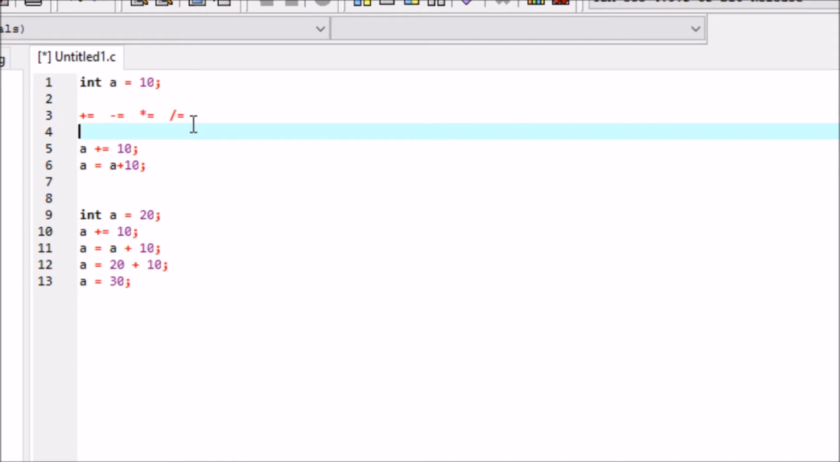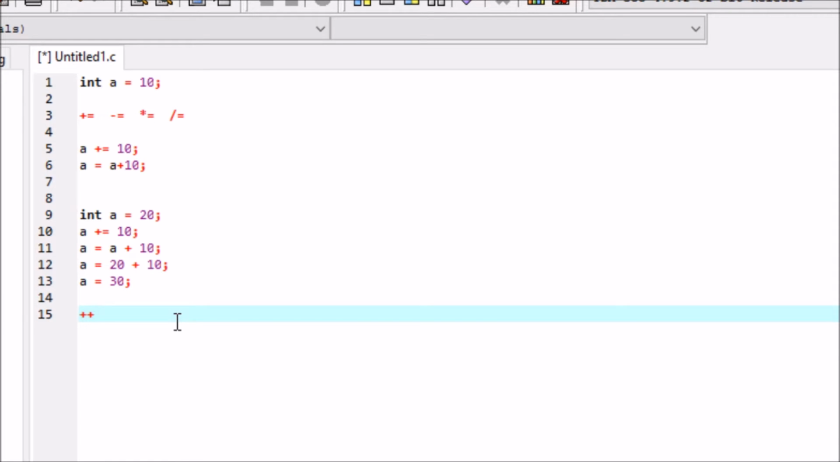Now the next is increment and decrement operator. So they are written as plus plus and minus minus respectively. We have to write them with a variable only. Okay, so now they are of two types, pre and post.